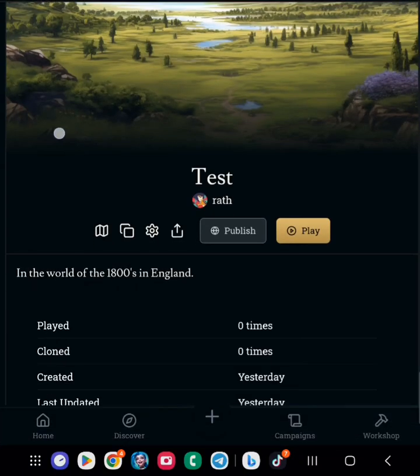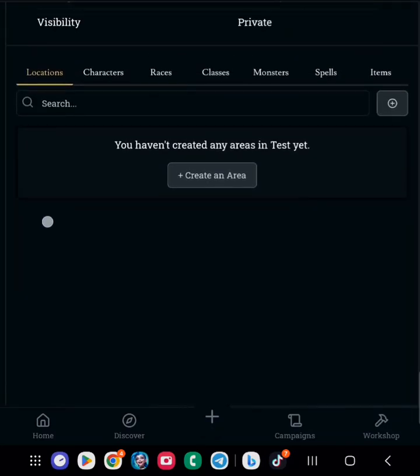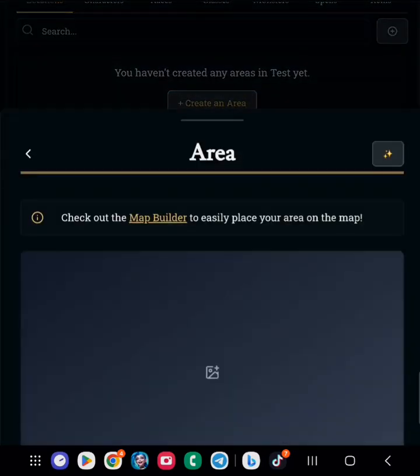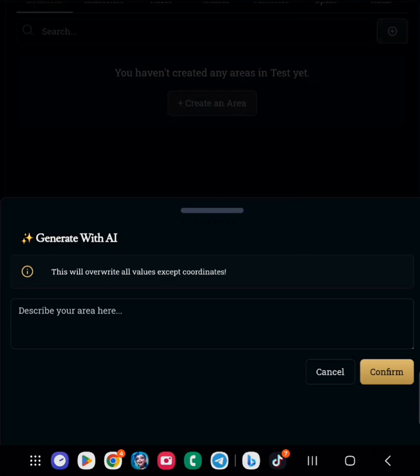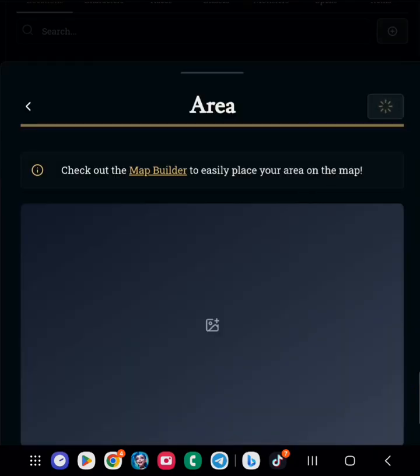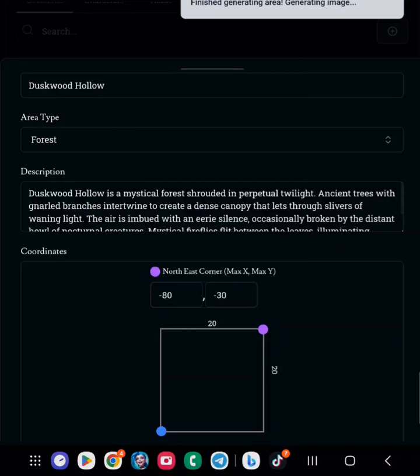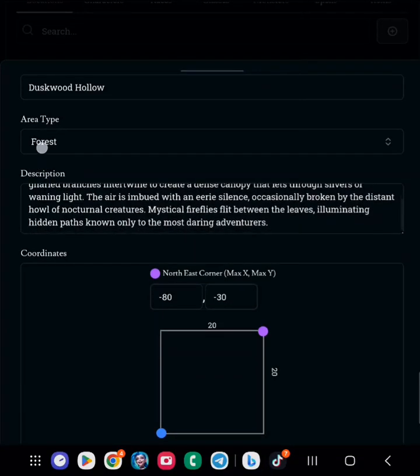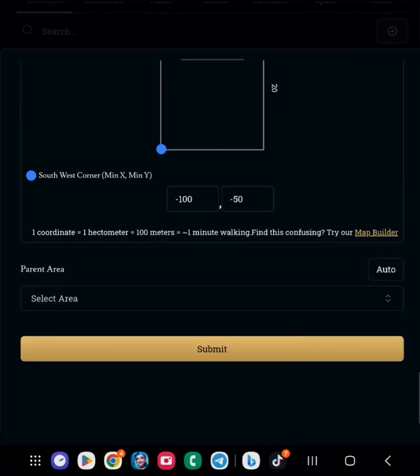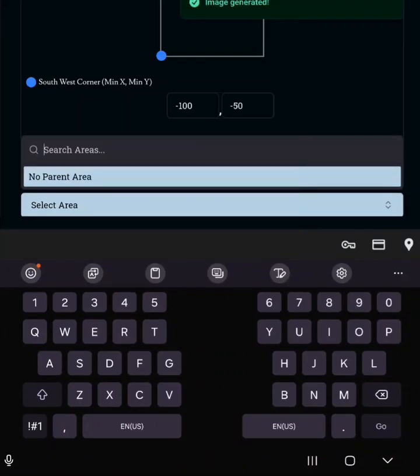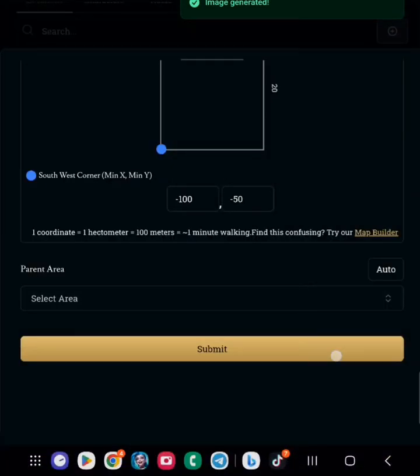I'm trying here. Alright, here it is. So if you want to create an area, there is randomization on that. So here it just made a mystical forest surrounded in perpetual twilight. So, well, let's make this the main hub.